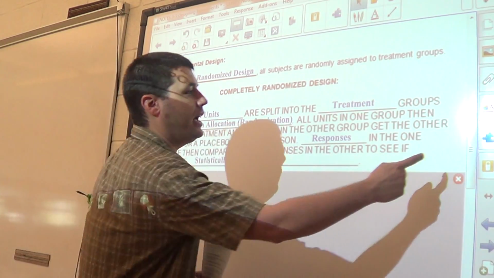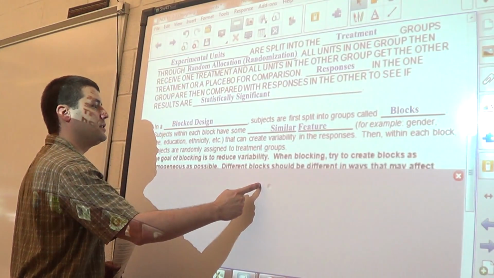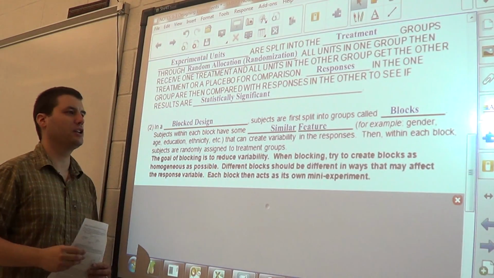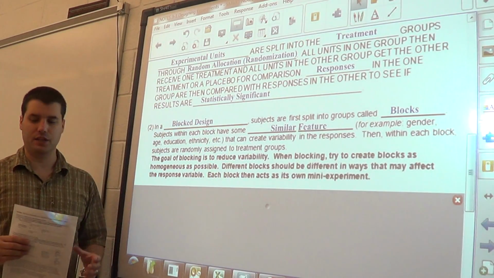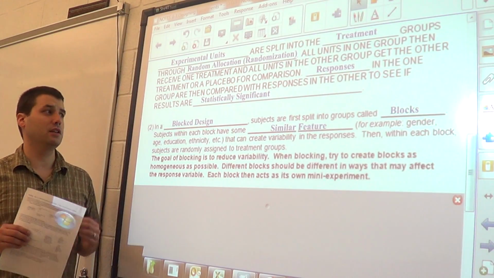Again, pause as necessary. Let's take a look at a specific example. Oh, sorry, I'm going to get to examples next. Let's take a look at the next type of design. So next is a blocked design.